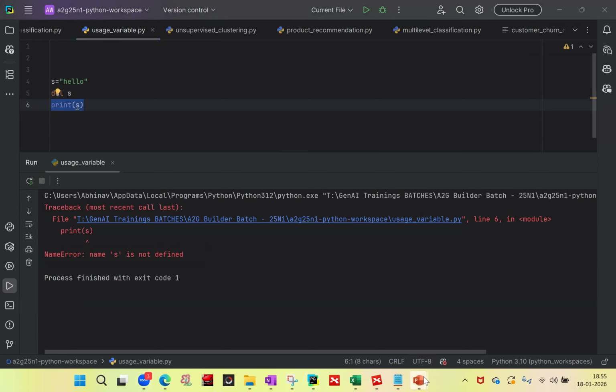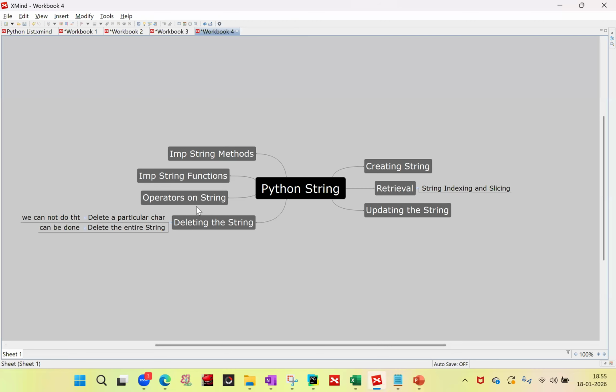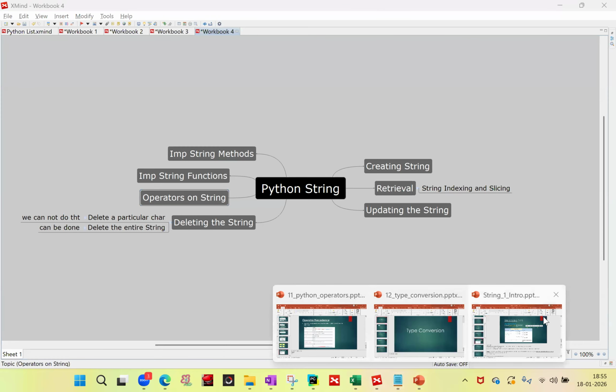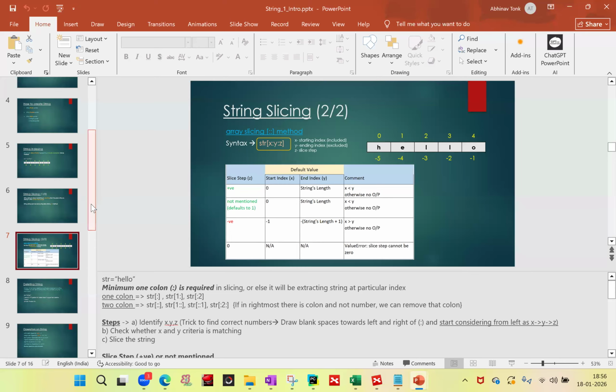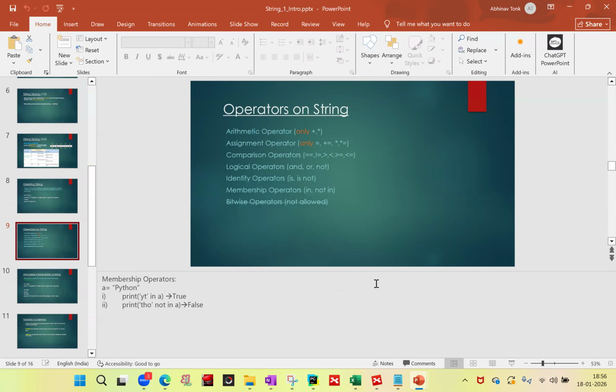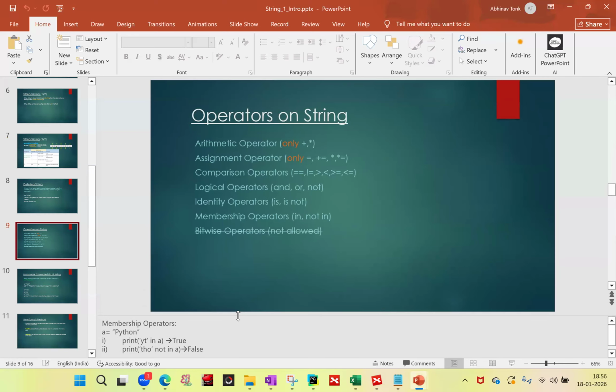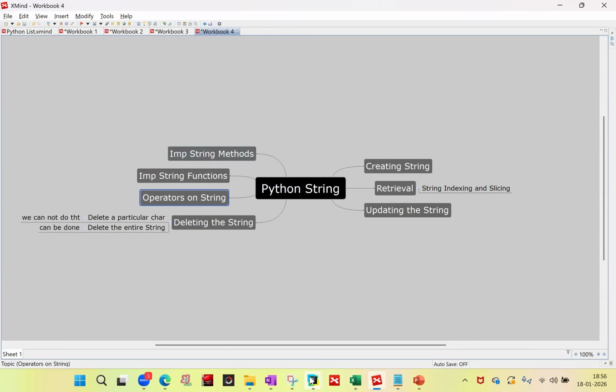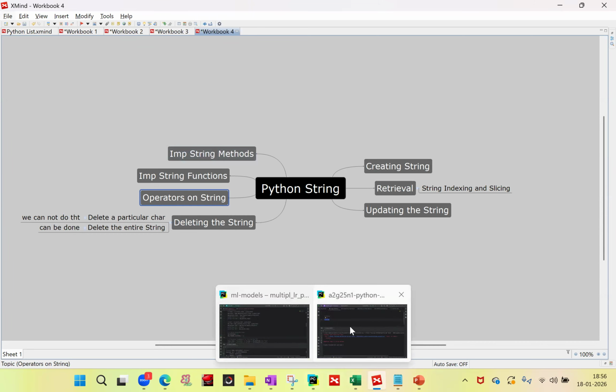Okay, next thing is operators on string. Let's go to the slide and see what are the different operators on string which we can use. Arithmetical operators. If we talk about arithmetical operators, only plus and asterisk you can use. How do we use plus and asterisk?